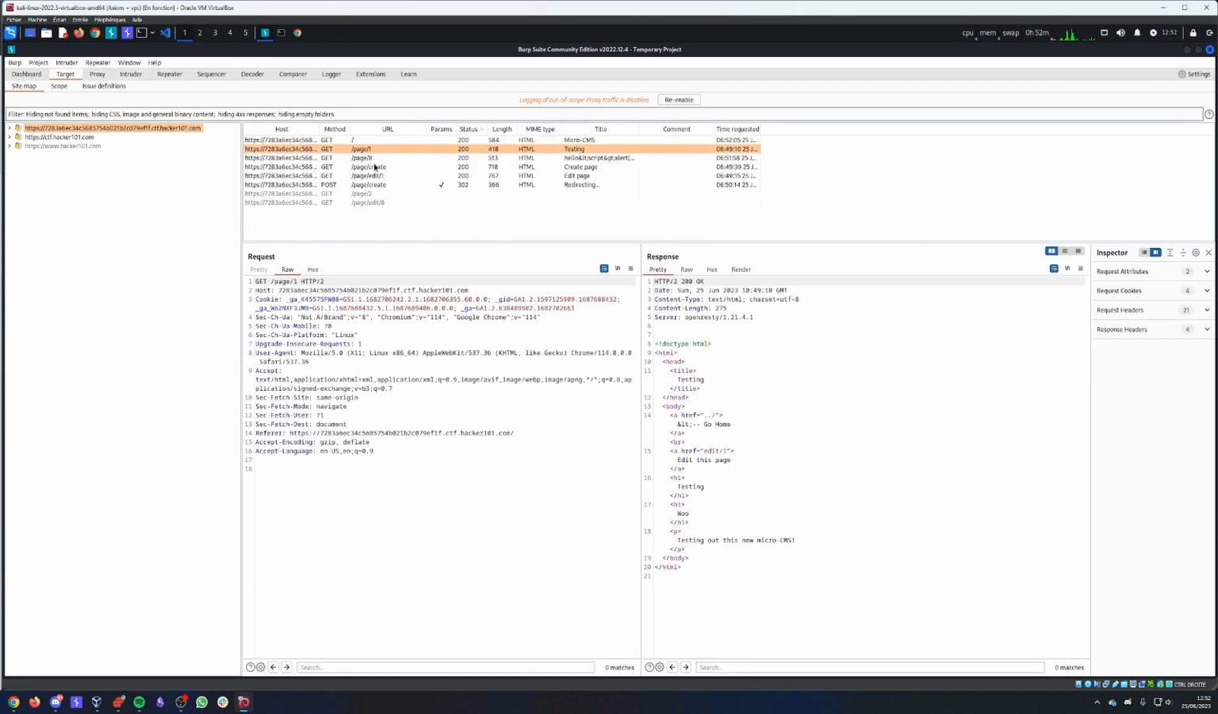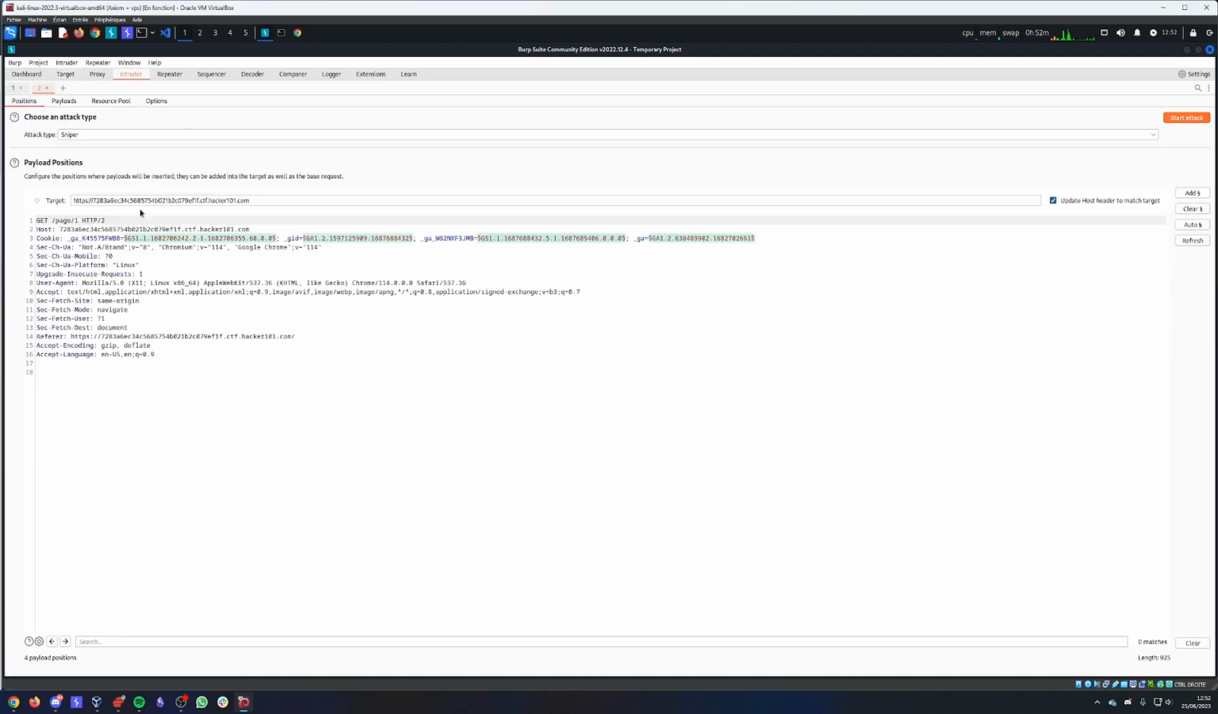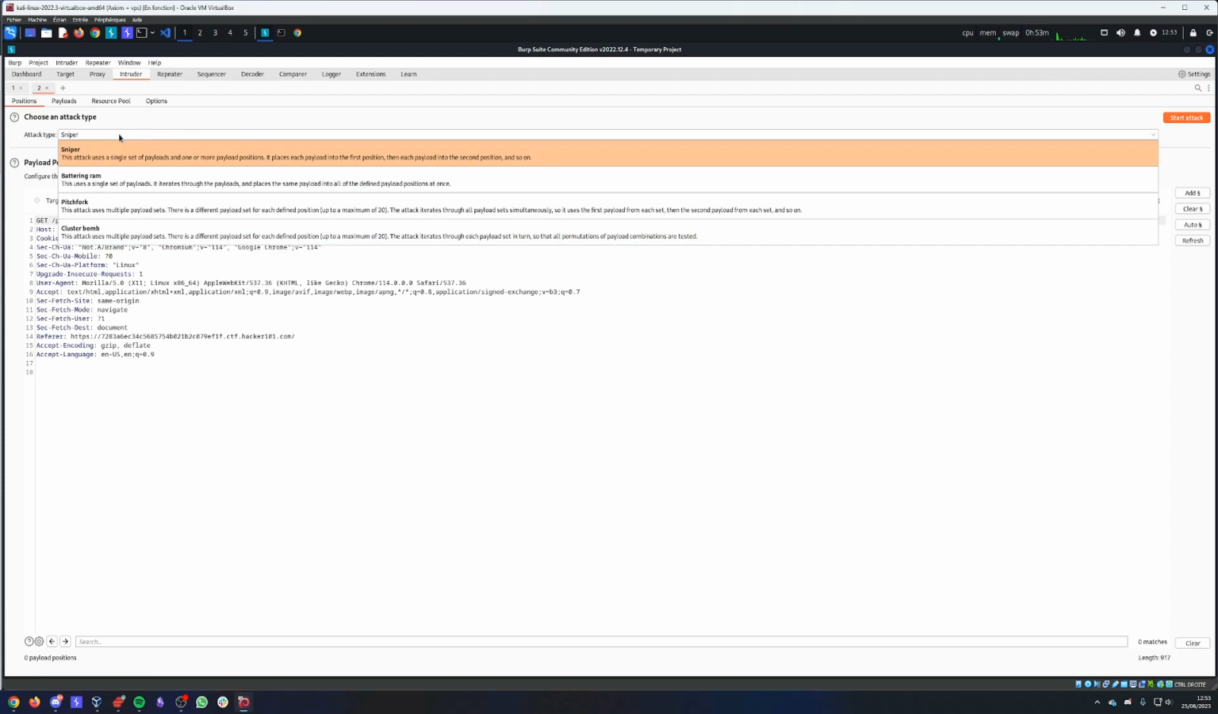So for that, I will be using page 1 as a foundation, and I will be sending that one to the Intruder. Intruder is a module for Burp that allows sending different queries in different attack types. We will use Sniper, which basically uses the same set of payloads and places them into different positions.